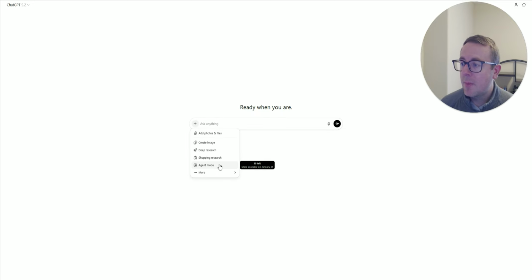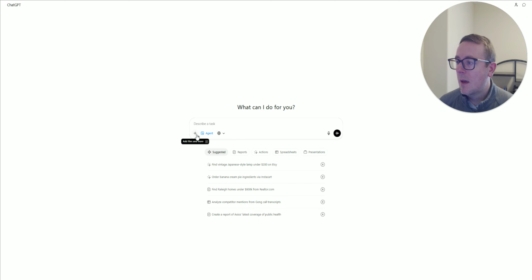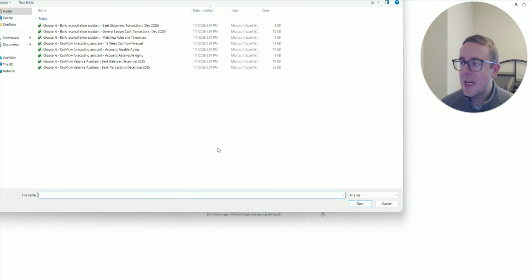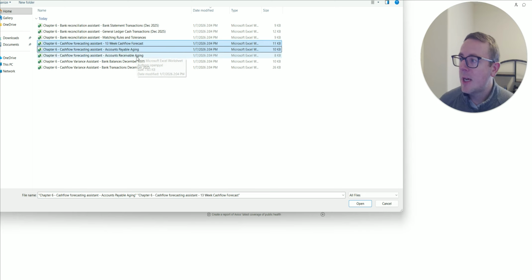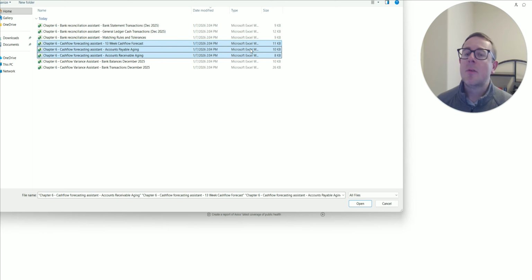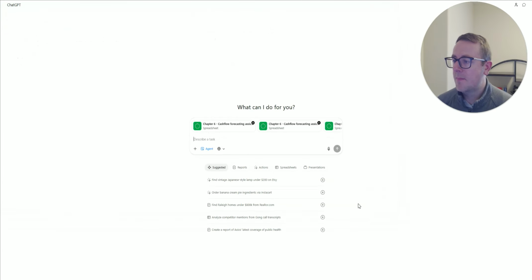So we're going to start by hopping into agent mode. I'm then going to grab the attachments that are needed to execute this job. In this case, we need the prior week forecast, our AP aging, and our AR aging. Now, of course, there may be additional inputs depending upon your cash flow forecast process, but these are what I'm using for demonstration purposes. And then I'm going to grab the prompt that I created earlier.